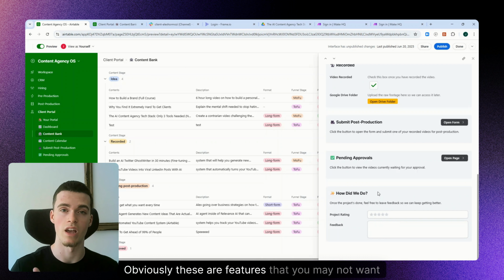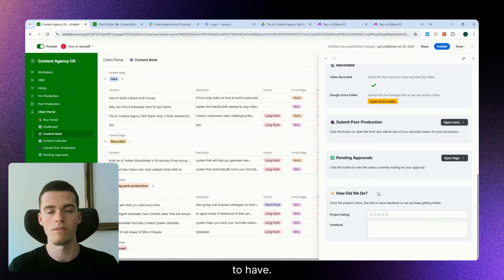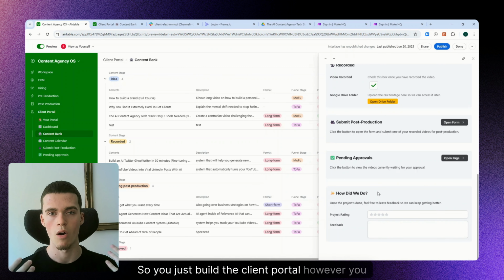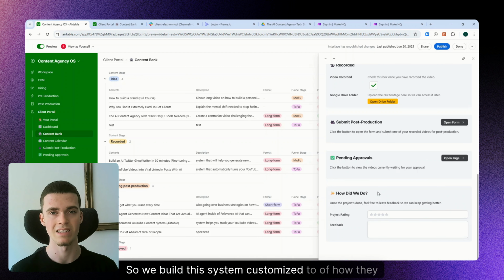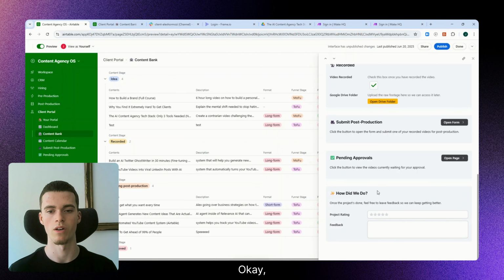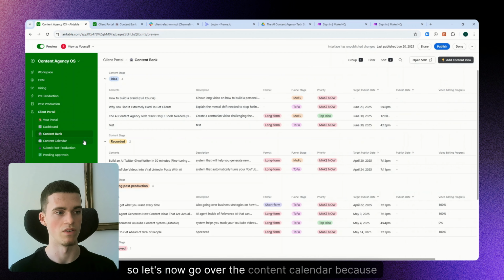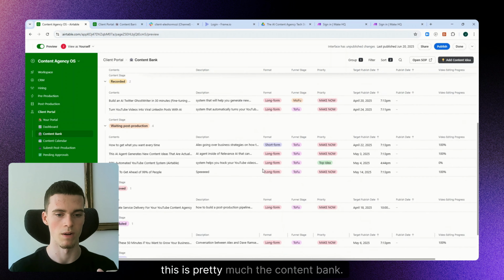Obviously, these are features that you may not want to have. So you just build the client portal however you would like. And we actually do that for our clients. So we build the system customized to how they want it to be. Okay. So let's now go over the content calendar, because this is pretty much the content bank.